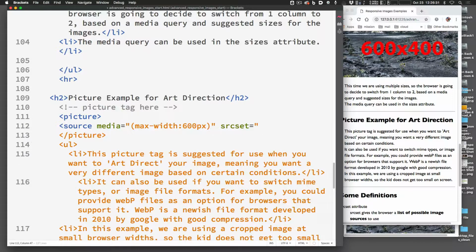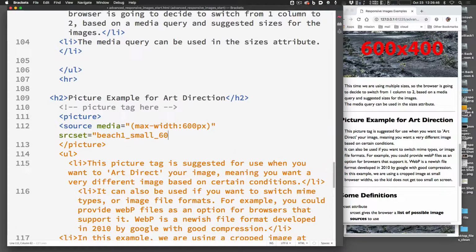and then we're going to use, this is a different image, it's beach. It's not showing me all the images, is it? I guess it's not going to give me a pop-up. It's beach1_small_600 by 400.jpg.